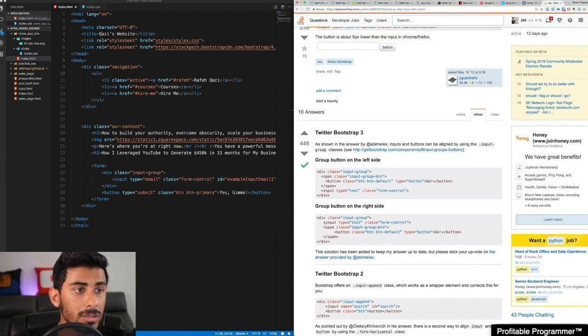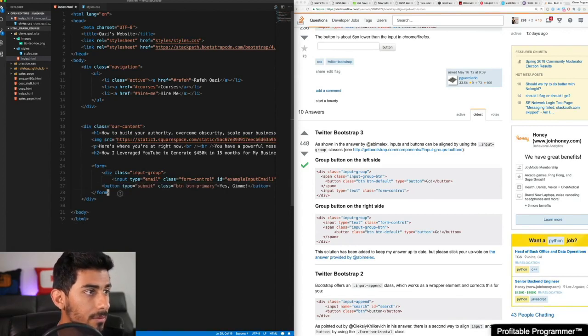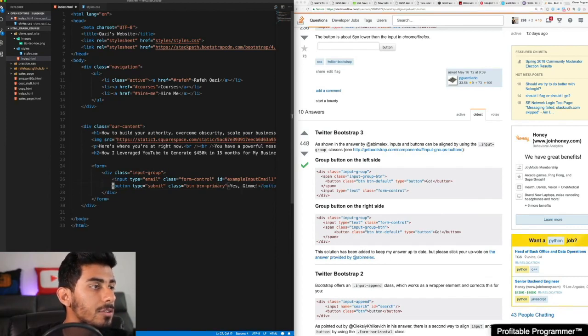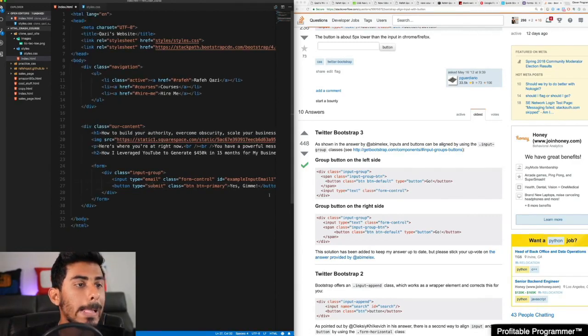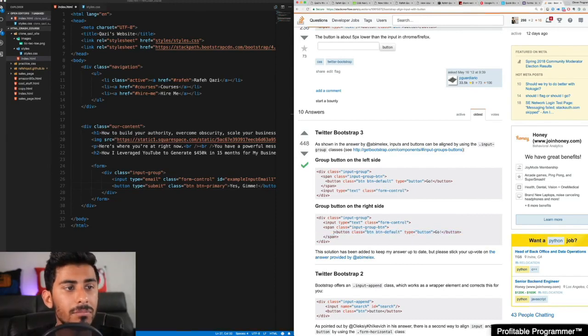Let's go back. My input type is there, which is totally fine. But this div actually needs to close here. So the button and everything else needs to be included in that div. The email and the button need to be included in that div. What else? Type button, go.